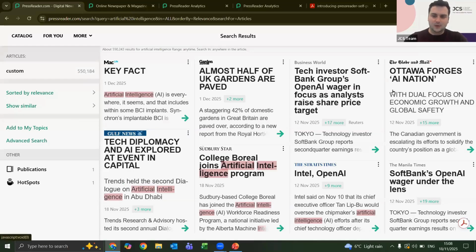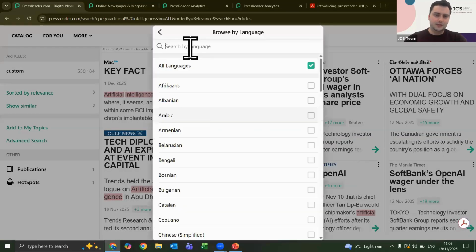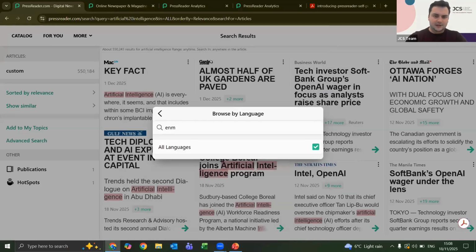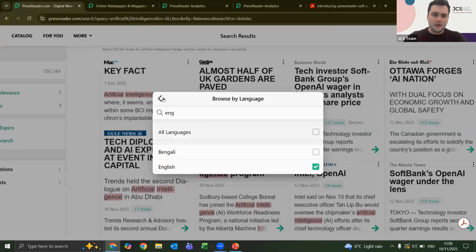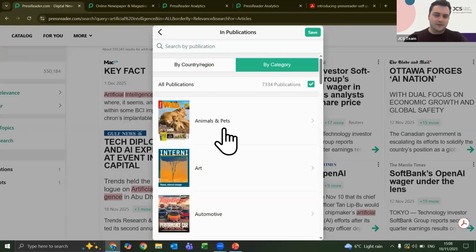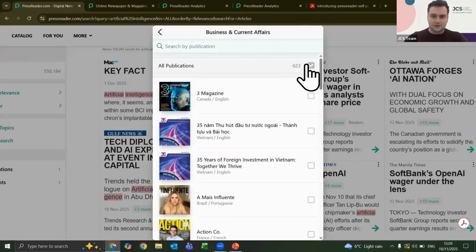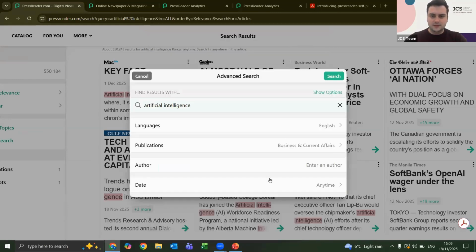And you can see all of the different newspaper articles or magazine articles it's found around that subject. If I want to narrow that down a bit further, I'll open up the advanced search here, and you'll see that I've got a few more filter options. So for example, I might just want to look at English language titles, so I'll select English there. I might also just want to look at a category, for example, business and current affairs. So I'll tick that there to select all 623 titles.